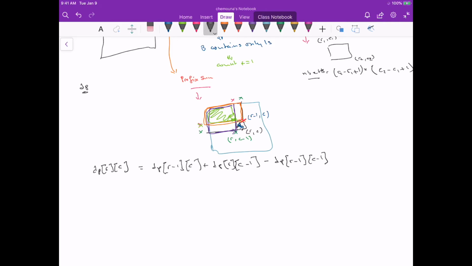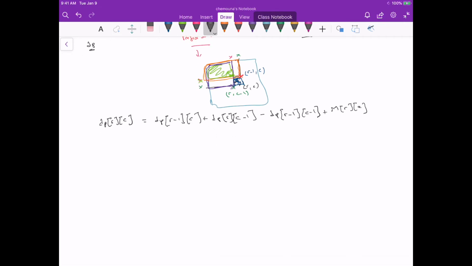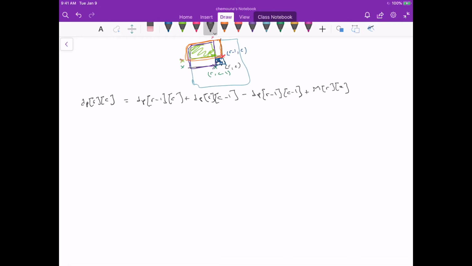And then we will need to add the element itself, this here, right? And so that would be plus the matrix position RC. So this is the way we can compute the prefix sum at the position RC. But for when C is equal to 0 and R equal to 0, these would not be correct values.